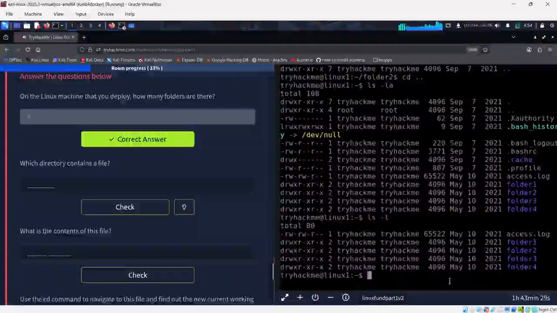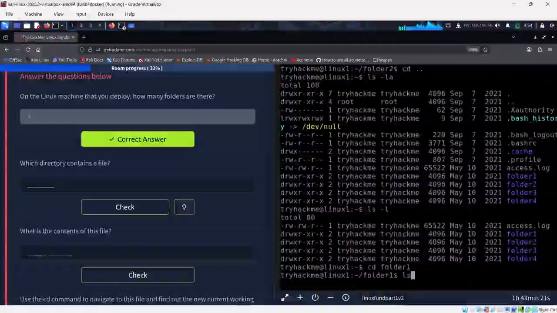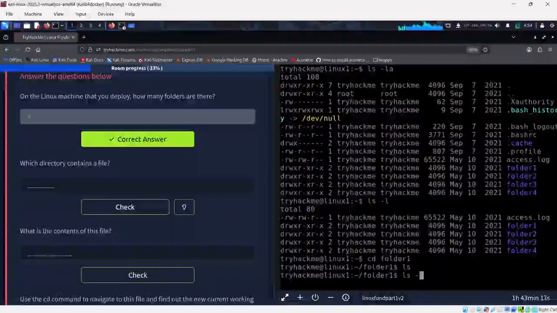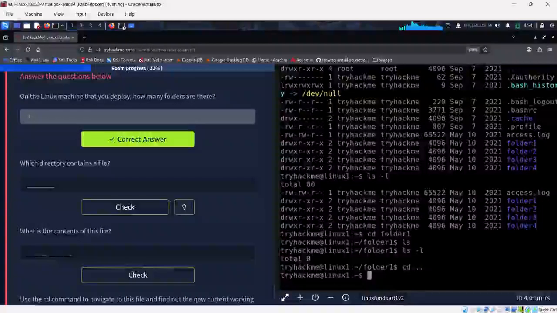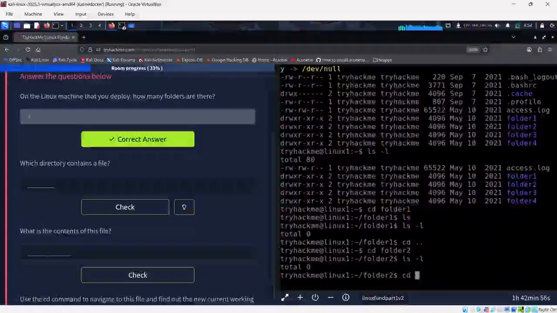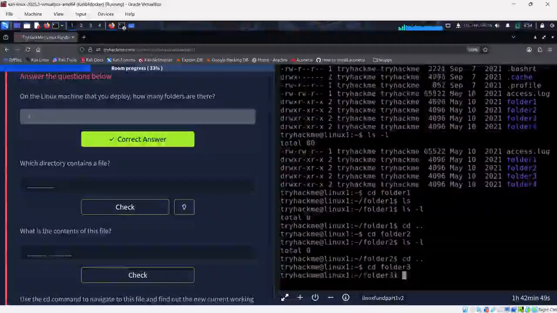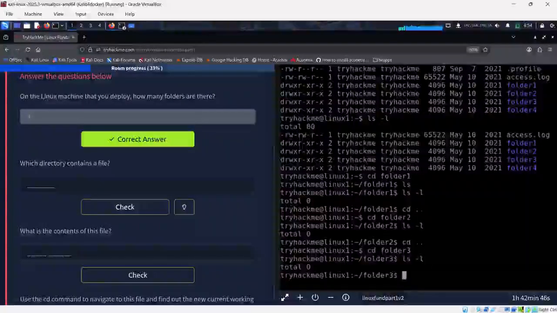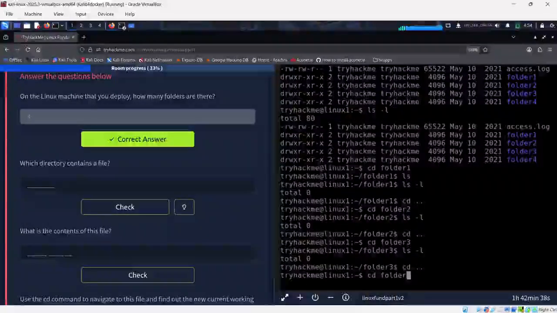Which directory contains a file? Let's open one by one. Okay, cd folder 1, list, ls -l, nothing, cd dot dot. cd folder 2, ls -l, that's nothing, and cd dot dot. cd folder 3, ls -l, that's nothing, then cd dot dot, then again cd folder 4.